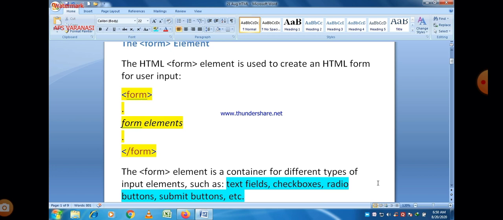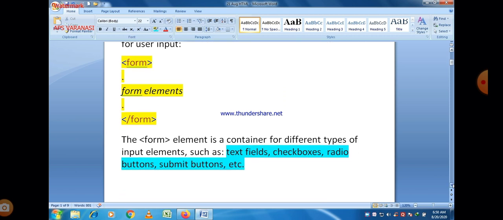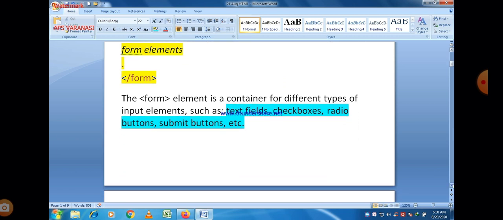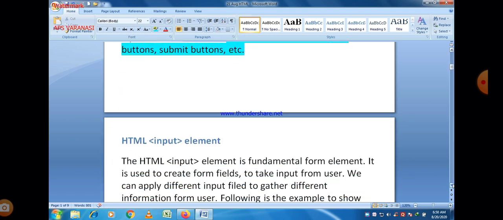So this is the syntax of the form, how to create a form in HTML. The form tag is used for that purpose. First of all, just write form as an open tag, and just after that write the form elements, and after that the close tag should be written because it is a container tag. So, the HTML input element.